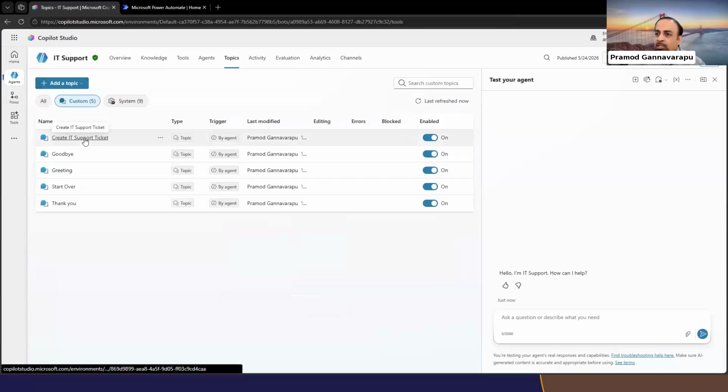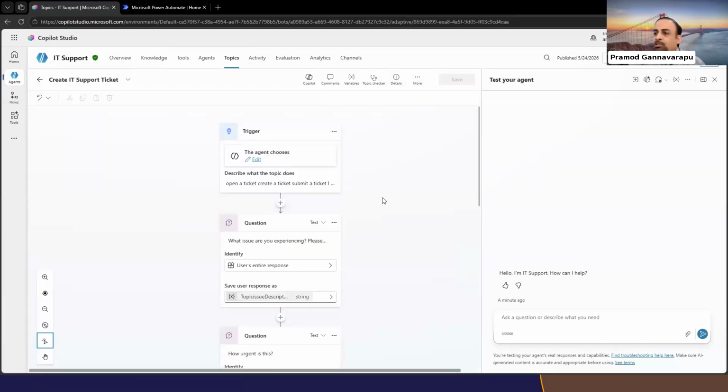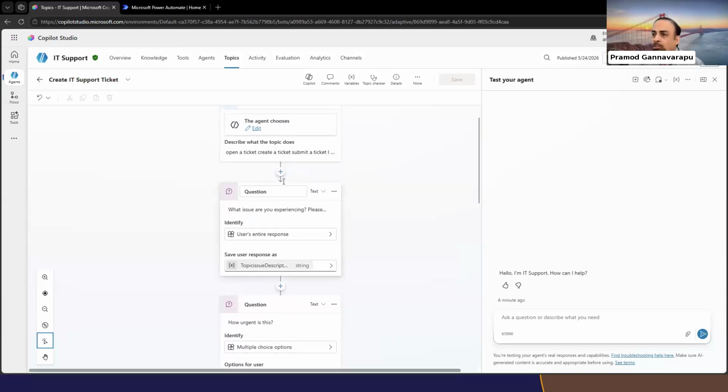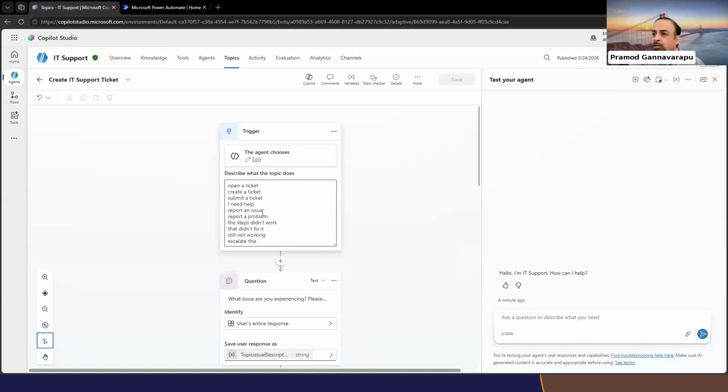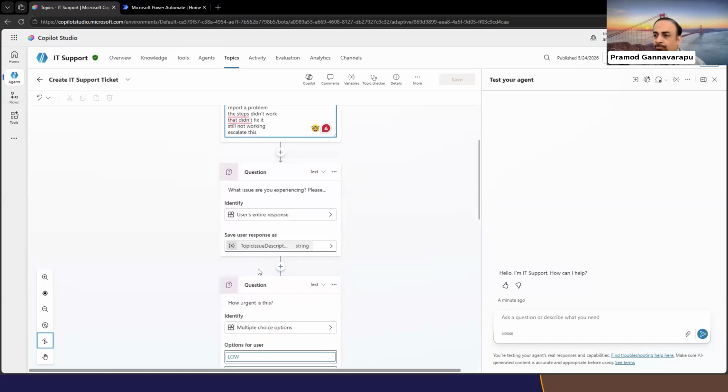So this particular topic that we created is actually going to ask the user. The trigger is the user saying open a ticket, create a ticket, submit a ticket. These are the trigger points. Like I was talking about, when you create a topic, these will be the trigger points. Escalate this, still not working, that didn't fix. Maybe whatever comes to mind, people can say, you'll just mention here. These trigger points will trigger this particular flow.